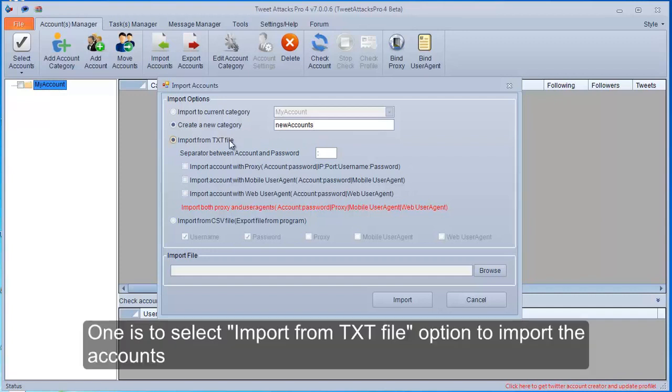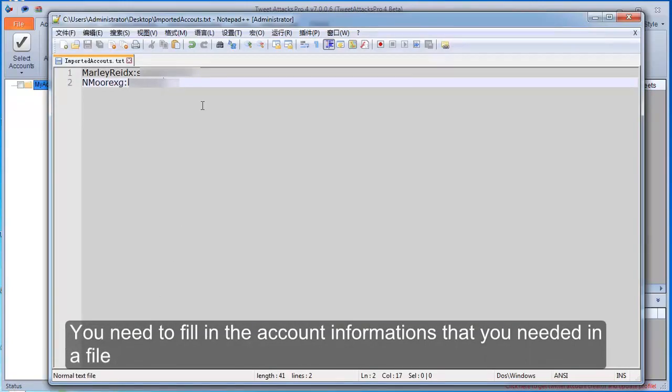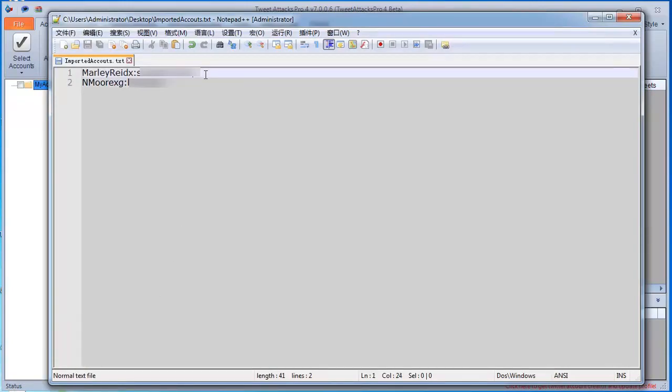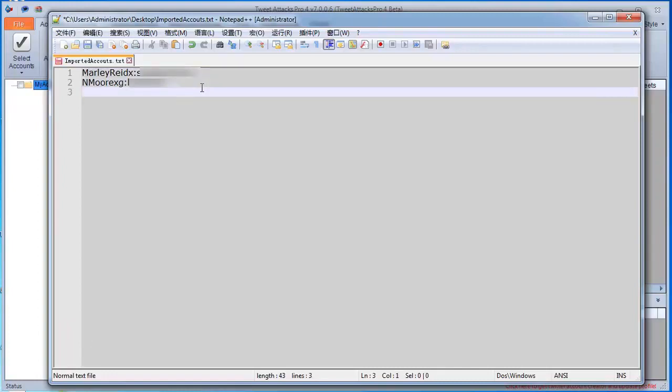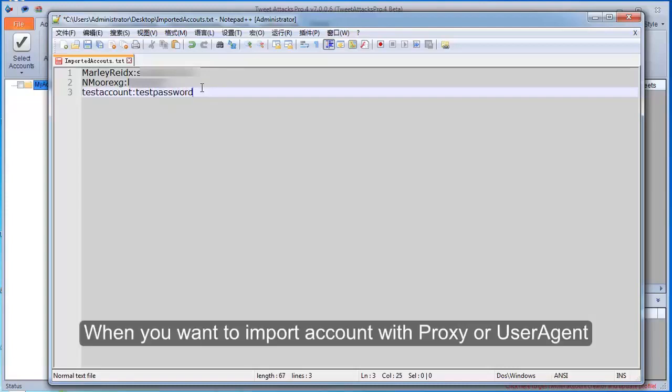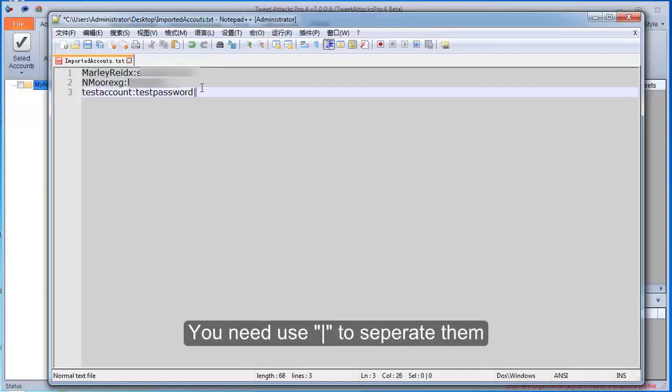One is to select Import from TXT file option to import the accounts. You need to fill in the account information that you need in a file. Remember, each line only has one account information. When you want to import accounts with proxy or user agent, you need to use the vertical line to separate them.